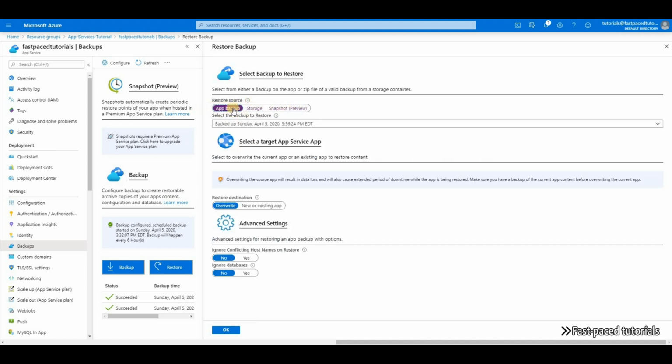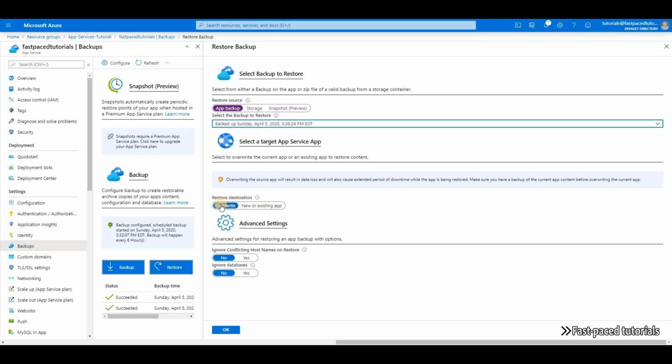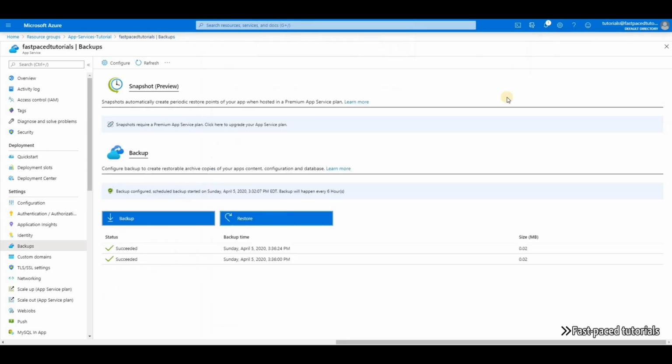So let's say we want to restore our application from app backup, and I have two here. I can select this one, which is the latest one, and then you have the option to overwrite the existing app service or create a new one. And then there are some advanced settings here which I'm not gonna touch. Click on OK, and it's going to start restoring your application. And here it is. It says validation succeeded, restore app service from backup.